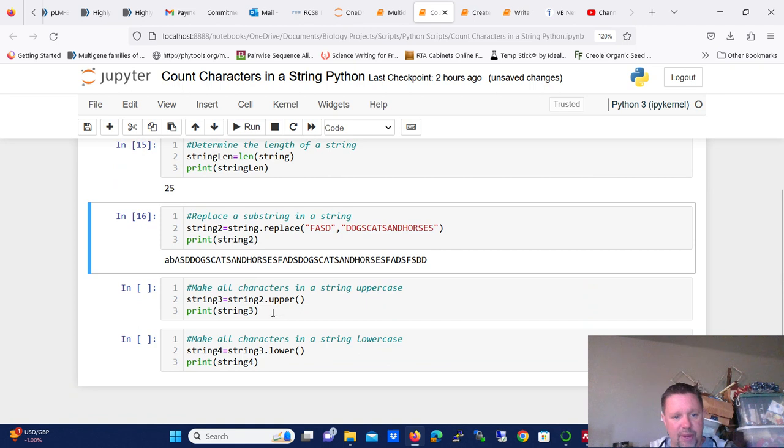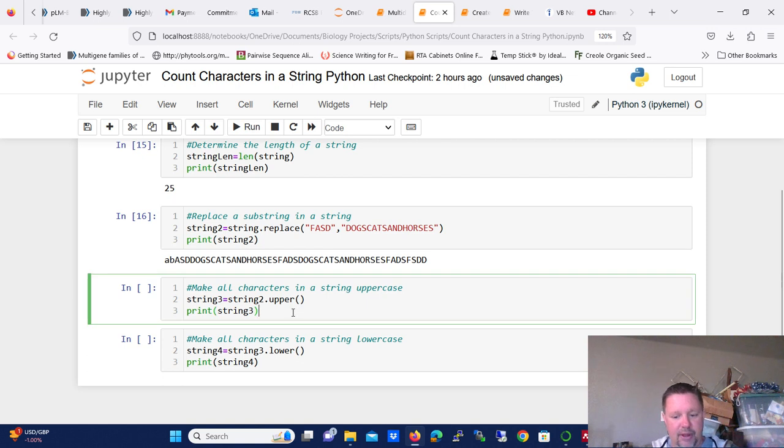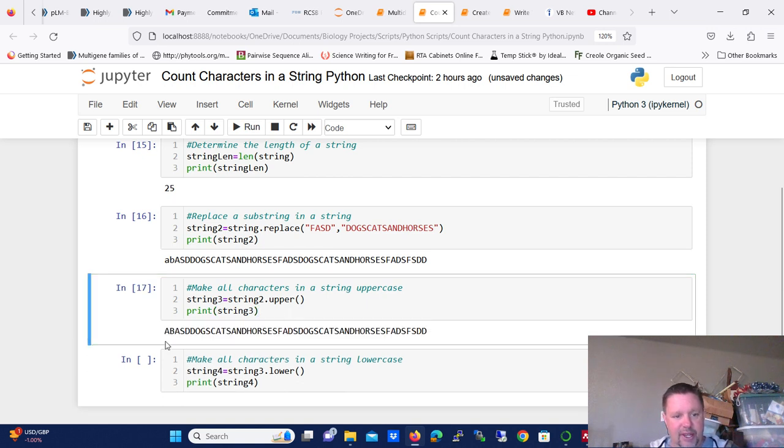Now then, what if we want to make all of the characters in the string uppercase? We're going to use the .upper method. So we're going to say string2, which is the one that has dogs, cats, and horses in it, .upper, and we're going to assign that to string3 variable, and we're going to print it out. So you can see now that the first two letters, which were lowercase, have now been changed to uppercase.